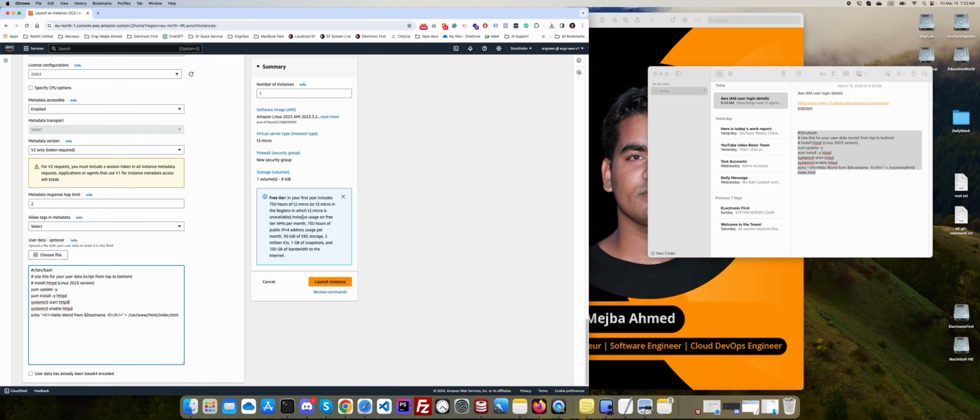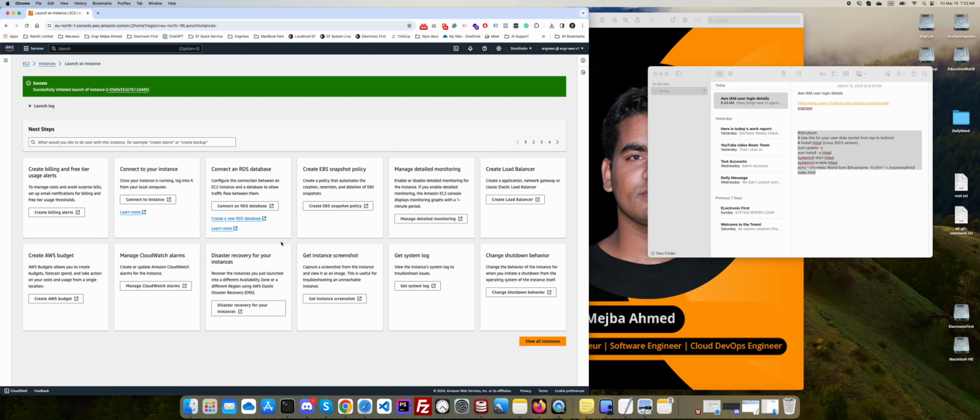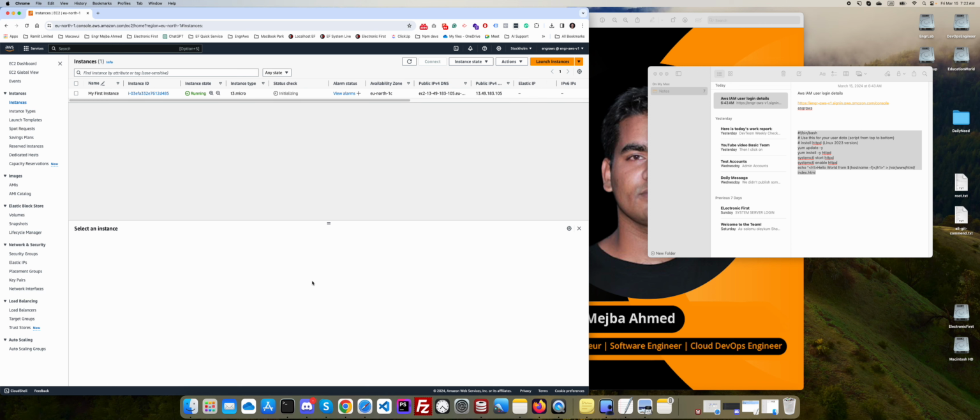Then review your settings. If everything is okay, then click Launch instance. Now I'm going to click Launch instance. Yes, we have successfully initiated the launch of the instance. Click the View button. Wait for a few moments for the instance to initialize.